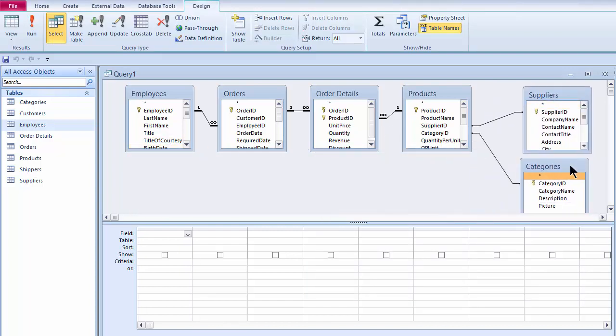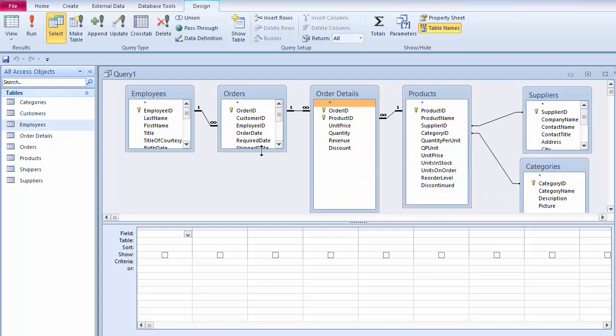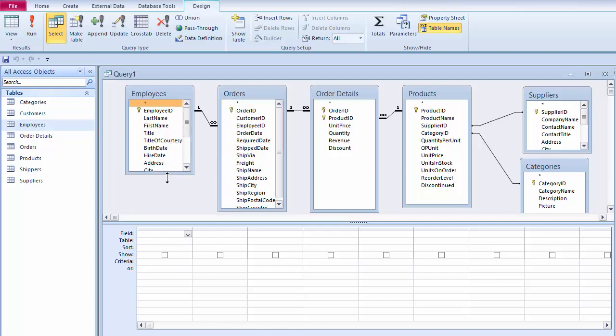Alright, I'll just try to make some arrangements here so you can see all of my tables and how they're related together. So one employee can take orders from several customers. On those orders we have the particulars about the quantity and the price for a given product. On that order we have suppliers that supply the products, and we have each product grouped into categories.